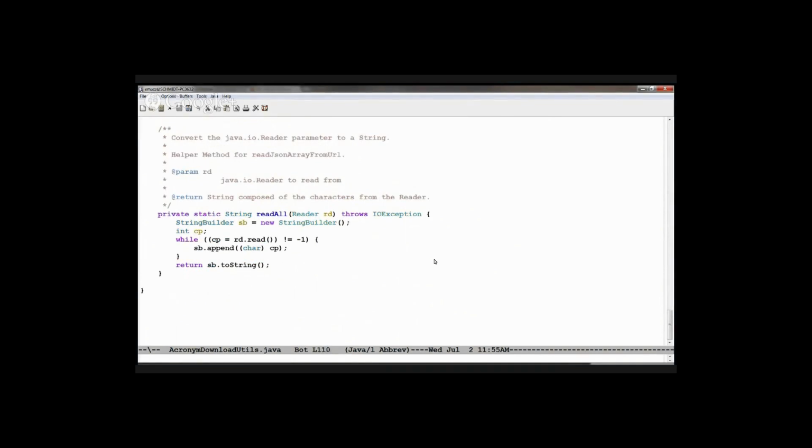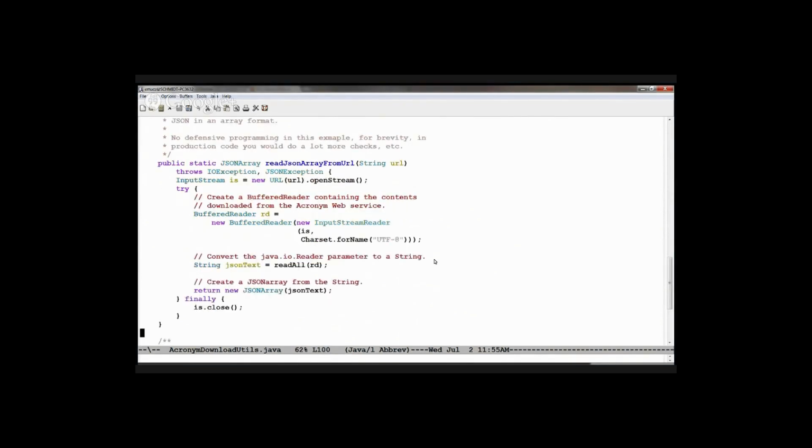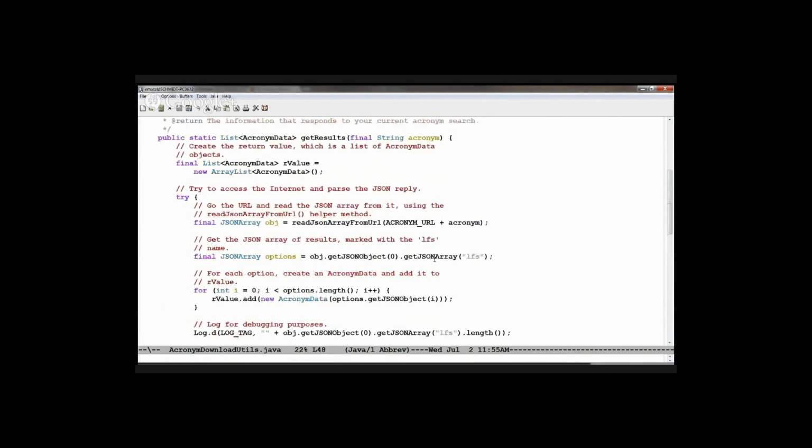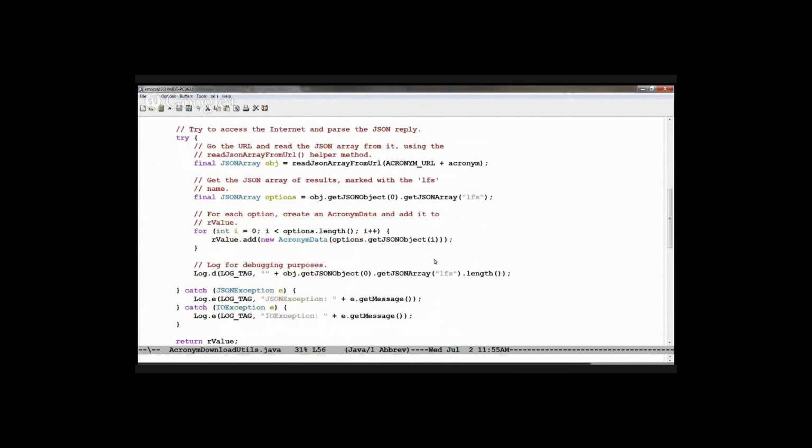And you can see here's what read all does. It just basically reads the contents from the URL that we got with the input stream. It reads it back into a buffered reader, and it puts this into a JSON array, and it returns that. And so you can see if you pop back up here, we go ahead and we get the JSON object, and then we crack the JSON object up, and we take each of the pieces, which, because you could have an acronym, of course, could be expanded into multiple different results, which we call acronym data, and we stick those things into this list of acronym data.